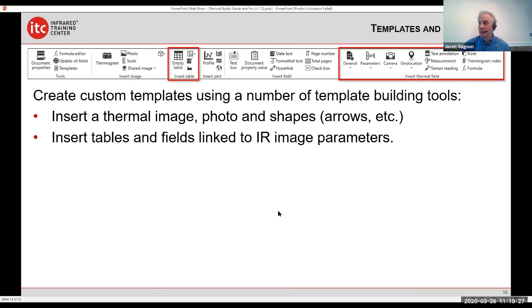This is where you can insert tables and fields. Similar in concept to our other reporting software, where you can display information in a custom table that you can configure, or you can add individual fields that link to the thermal image. So conceptually, it's the same idea as Reporter and Tools Plus. So on these buttons, you can insert kind of an automatic table that links to the image. You can insert a blank table, and this is all your individual thermal fields.